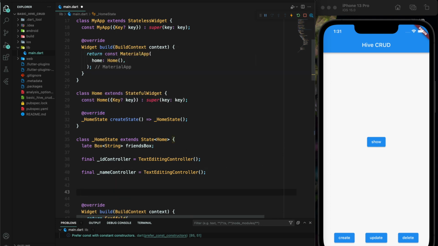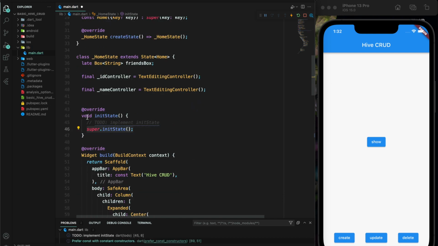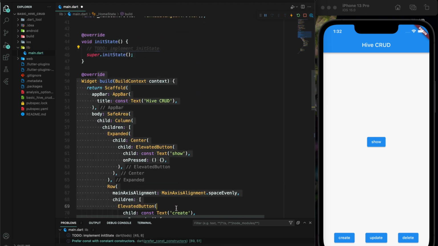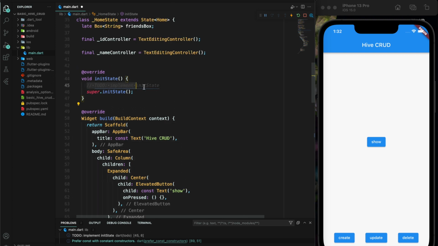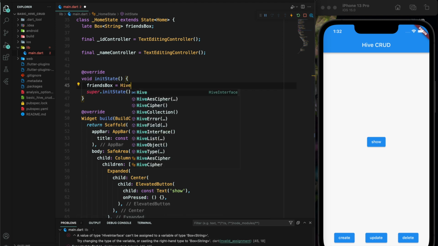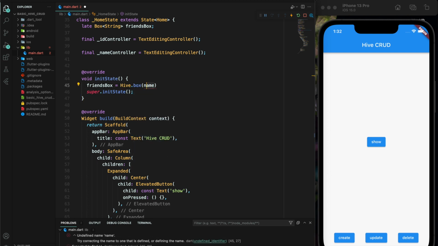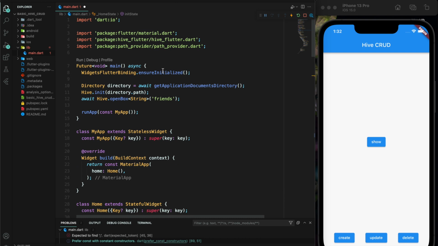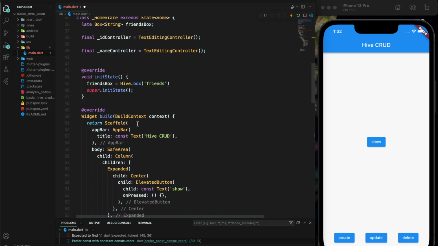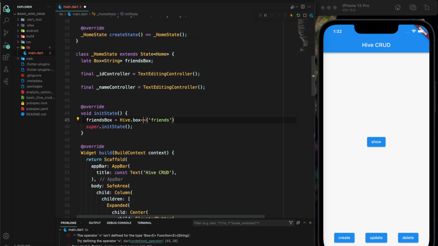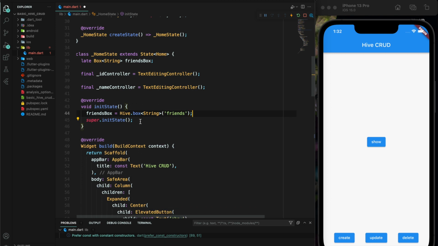Now after this we have init state. Init state runs before the screen is built. So inside init state, what I want to do is I want to set up my friends box variable that we have just made, and we can say friends box equals to Hive dot box, where it should be the same name as our friends, what we have created up here within the main function. Also, this box should be a type of string box. With that, we are almost done.